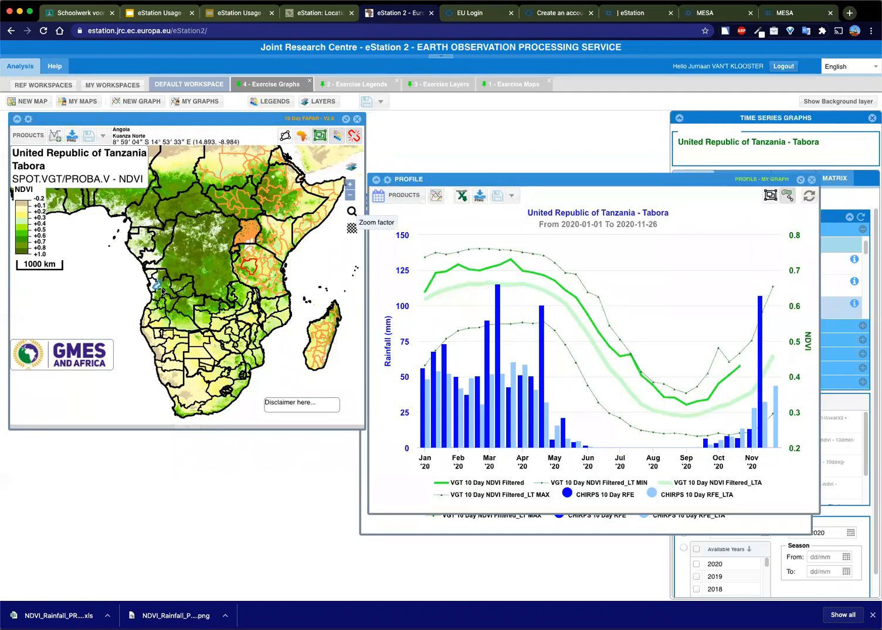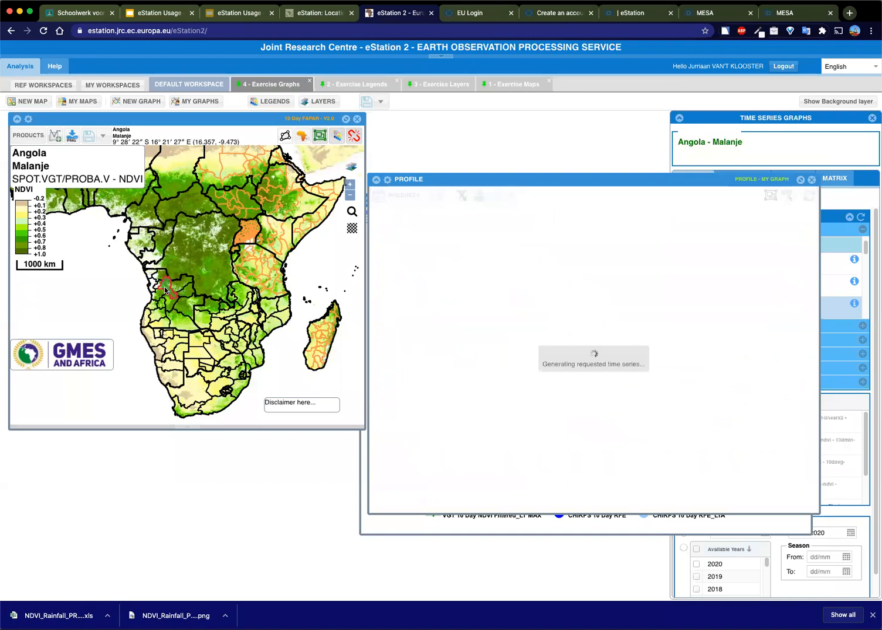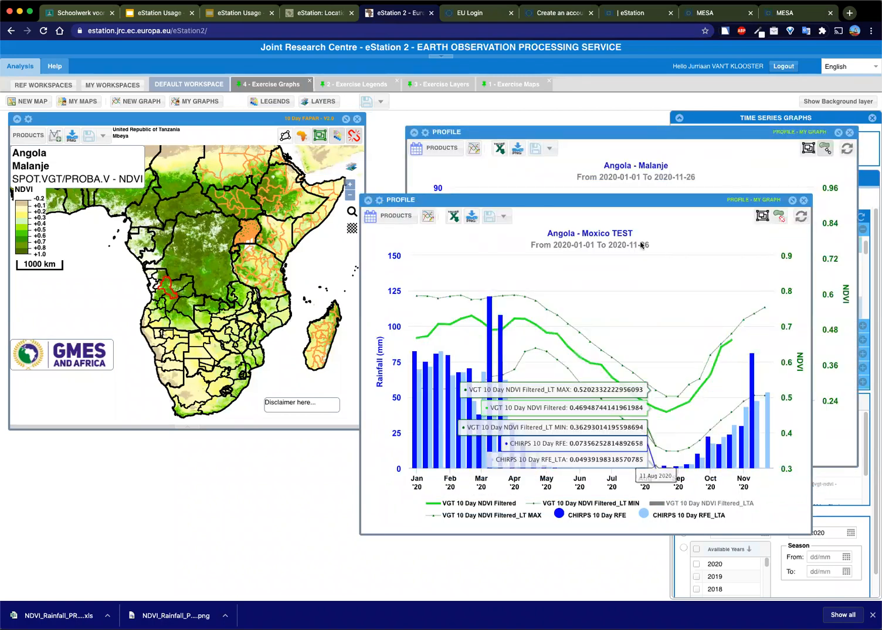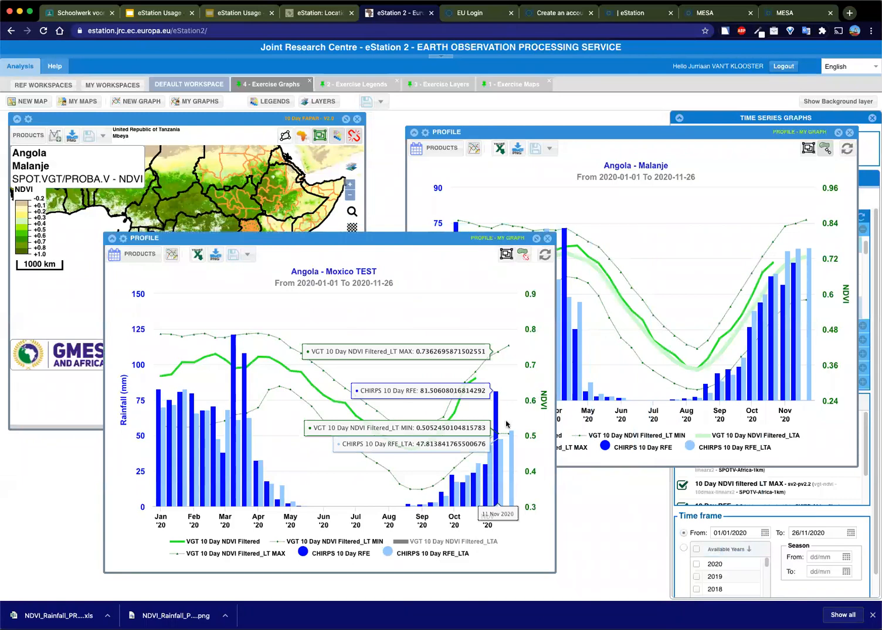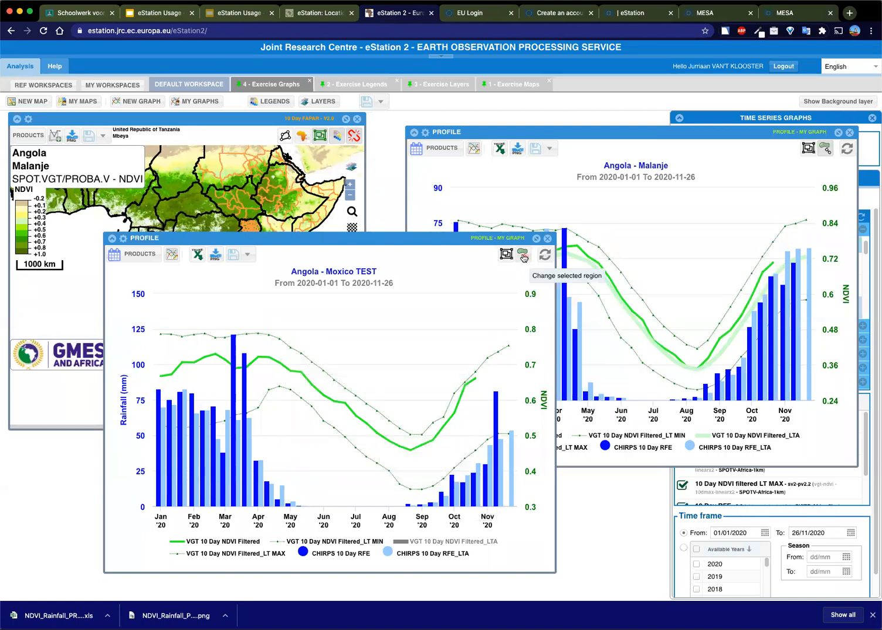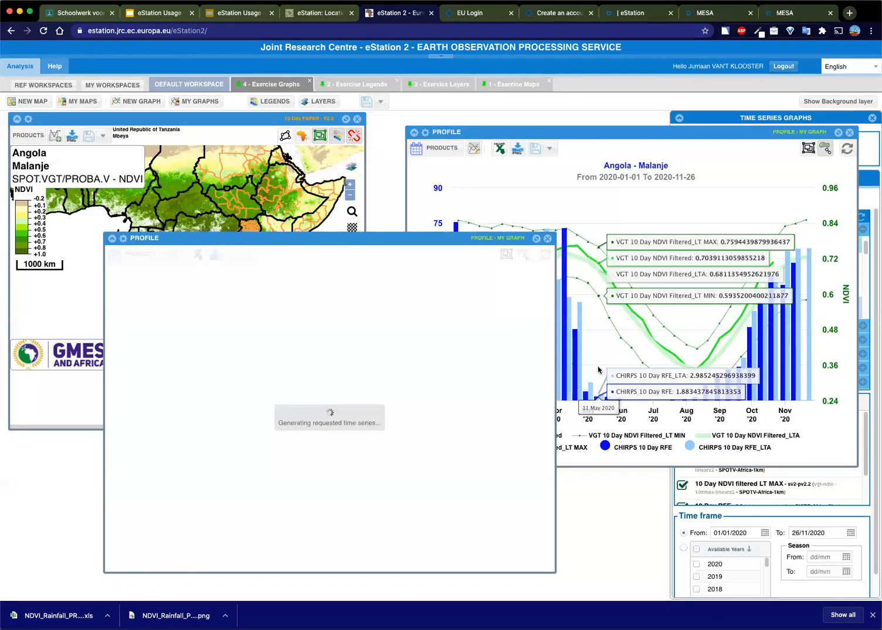If I select another region, for example, this one, it automatically generates the time series over that region. And you can turn that on for all your graphs if you want, but it is better not to do that. If I do this, then you have two of the same graphs, not really useful.